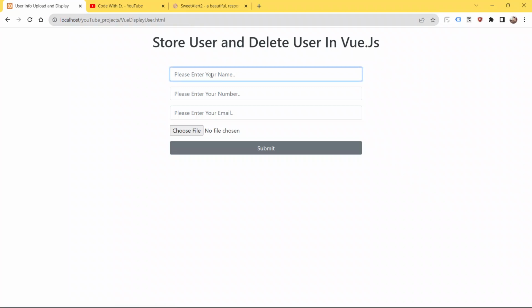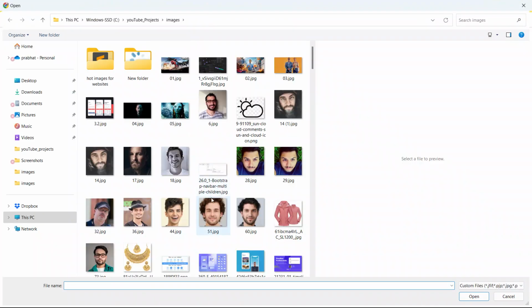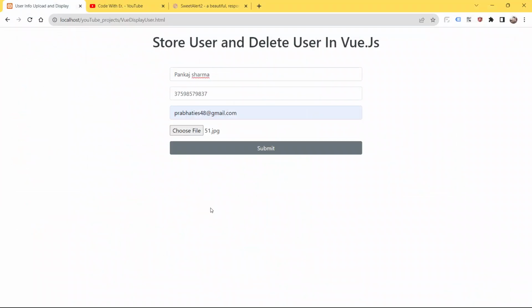Again, let me put one user's details also for you guys. So put Pankaj Sharma. Give some random number and give the email address also, and choose the file first. So I'm gonna choose this file and just hit the button submit to insert or add the user to our local storage, to our database as well as on the UI also. So hit the button submit.